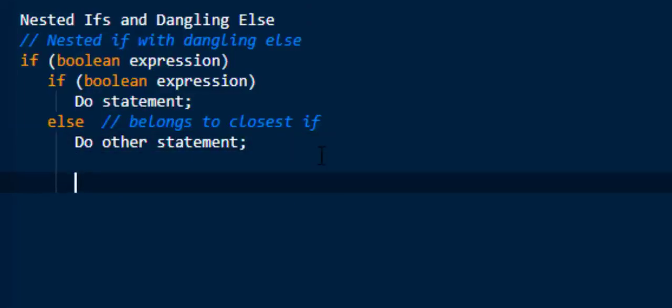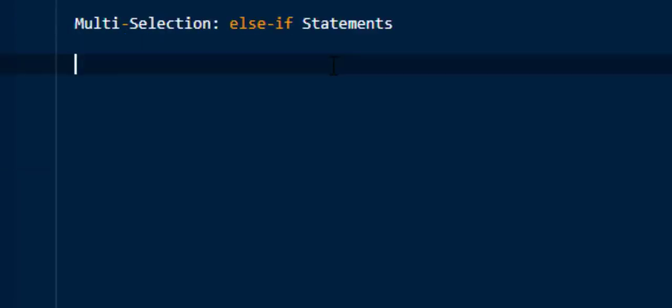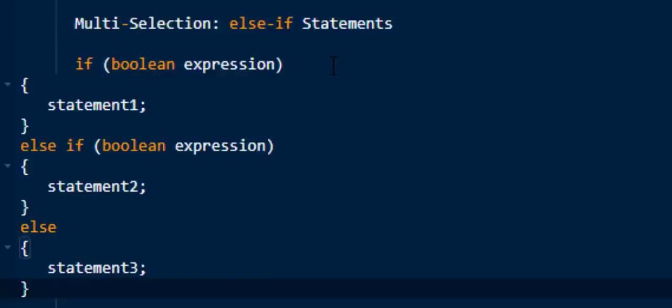Now let us see what happens when we have multi-selection else if statements. Now what if we have three or more possibilities? Using if or else statements, we can even pick between three or more possibilities just by adding else if for each possibility after the first if, and else before the last possibility.